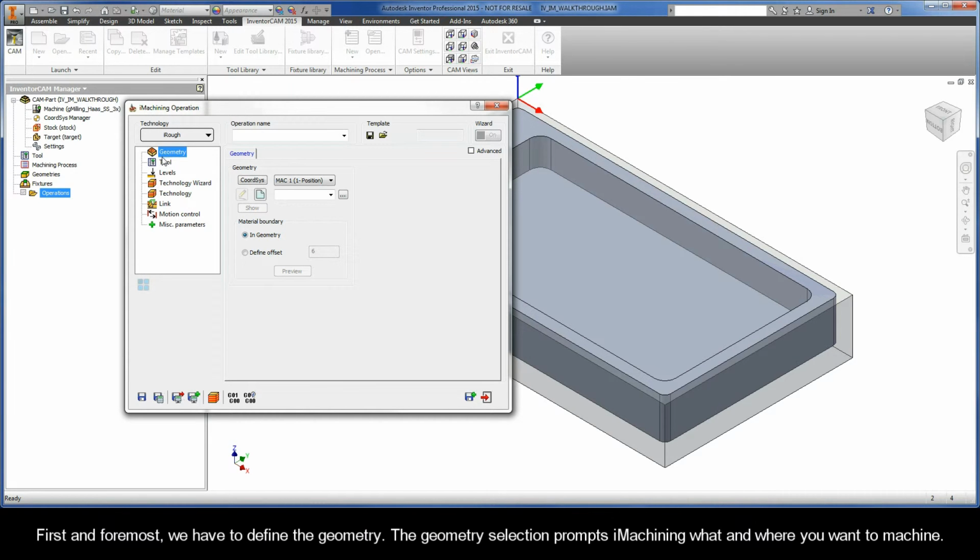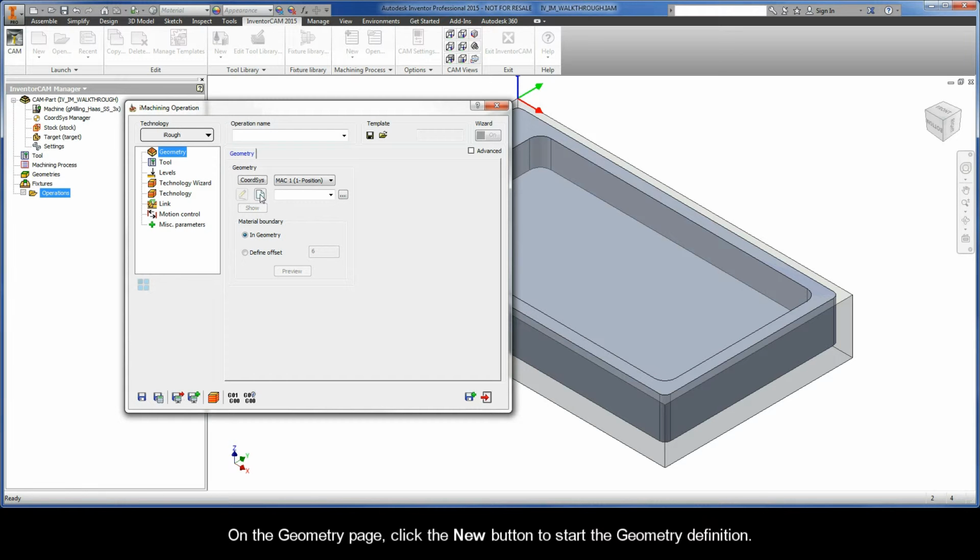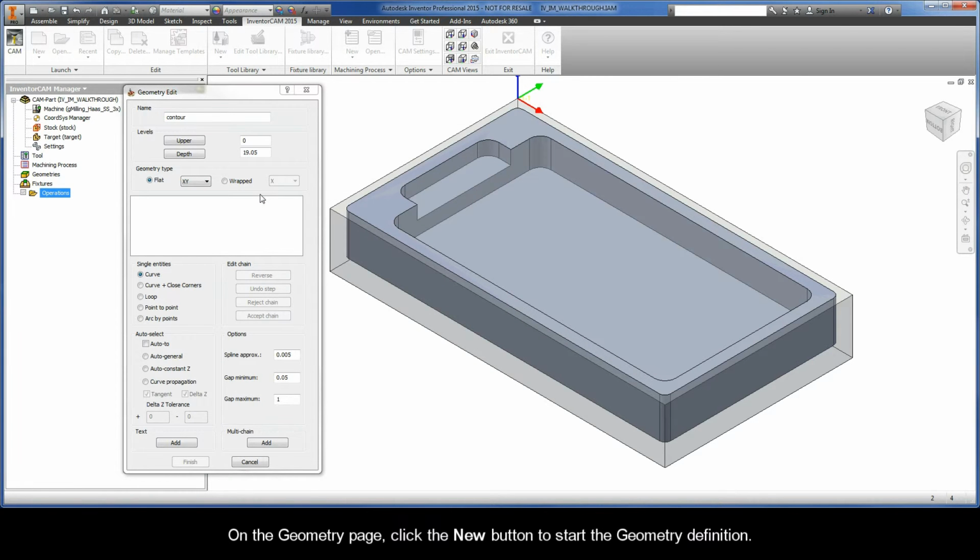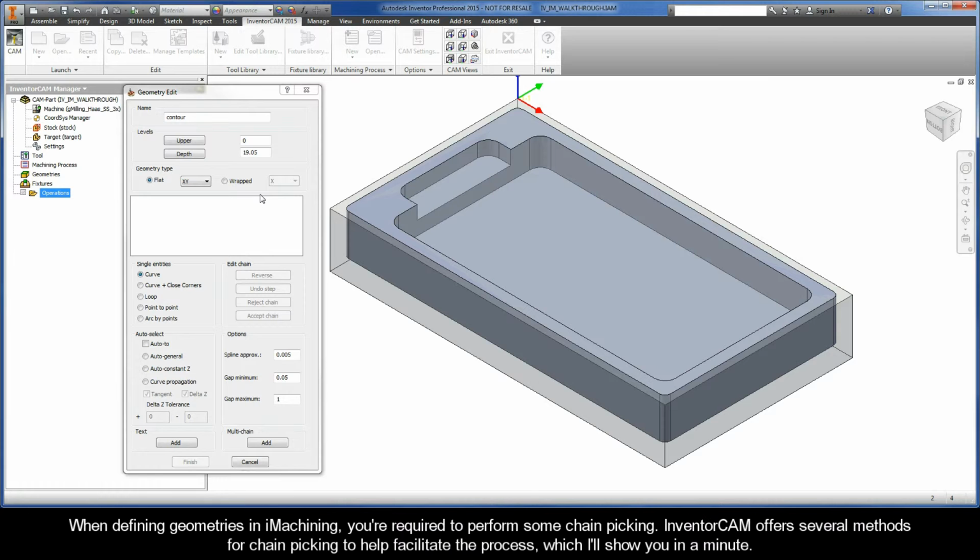First and foremost, we have to define the geometry. The geometry selection prompts iMachining what and where you want to machine. On the Geometry page, click the New button to start the geometry definition. When defining geometries in iMachining, you are required to perform some chain picking. InventorCAM offers several methods for chain picking to help facilitate the process, which I'll show you in a minute.